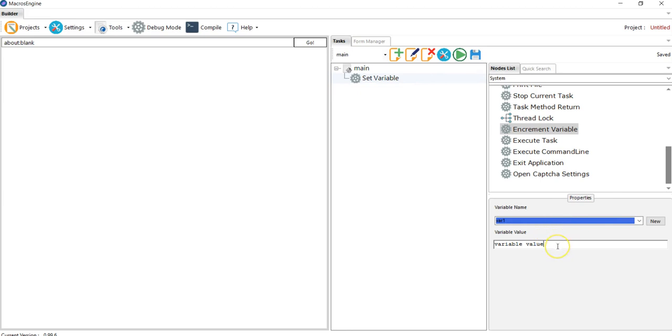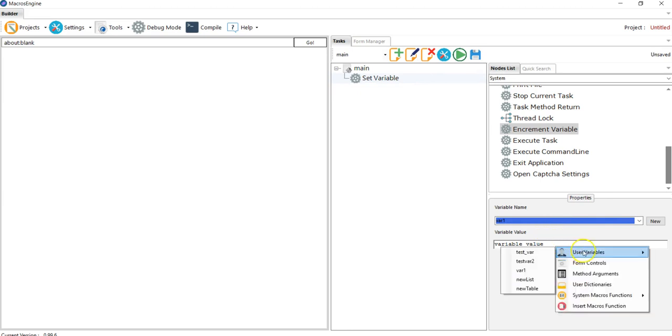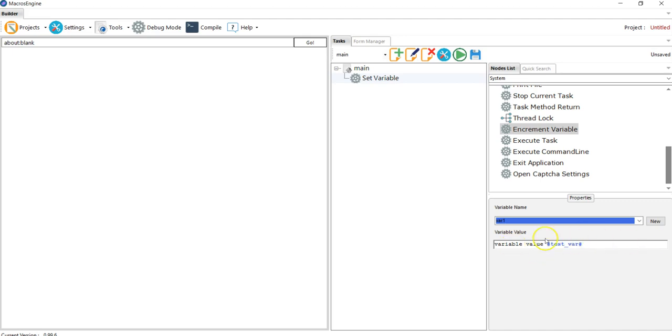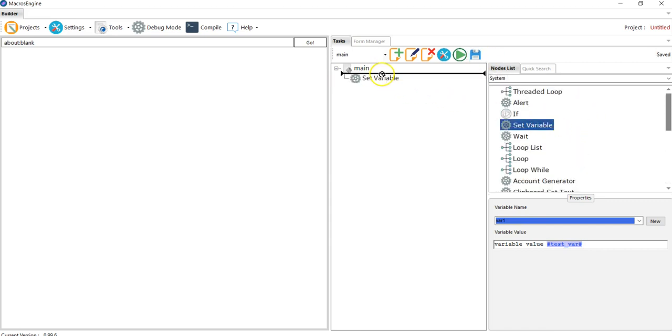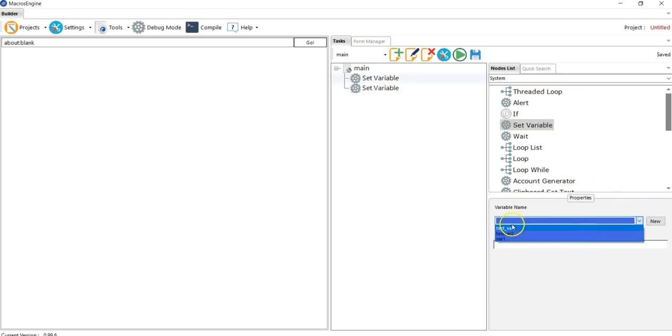You can specify a value to the variables by typing anything in here. You can also set the value of another variable that you previously created, like this. The tag over here will be replaced by the actual value of the variable once it's executed. So you can just set the test variable like this. You can select it from the list and change the value like this.